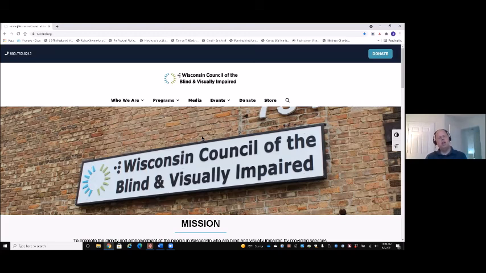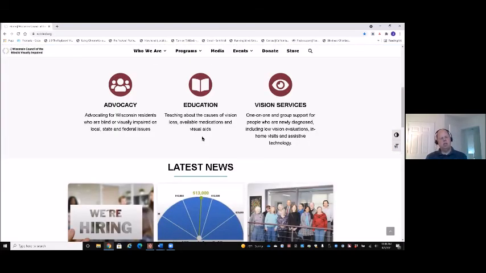If I want to read the mission, I can just push down arrow at this point. To promote the dignity and empowerment of the people in Wisconsin who are blind and visually impaired by providing services, advocating legislation, and educating the general public. Okay, so I got to where I wanted to go with the heading command, and then I used the arrow keys to read down from there.